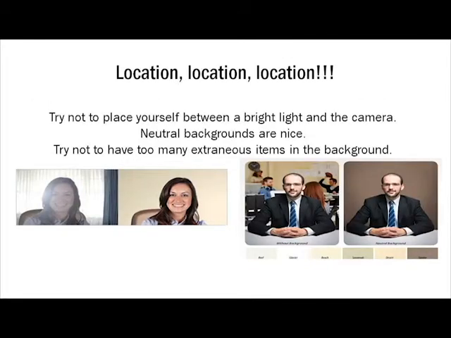Location, location, location. Try not to place yourself between a bright light and the camera. If the bright light is behind you, as you can see right here, you get a silhouette. They can't really see your face. It's also hard on the eyes at the other end of the presentation. Like right now, the way this room is configured, this is a bad thing. This window behind me should not be there.